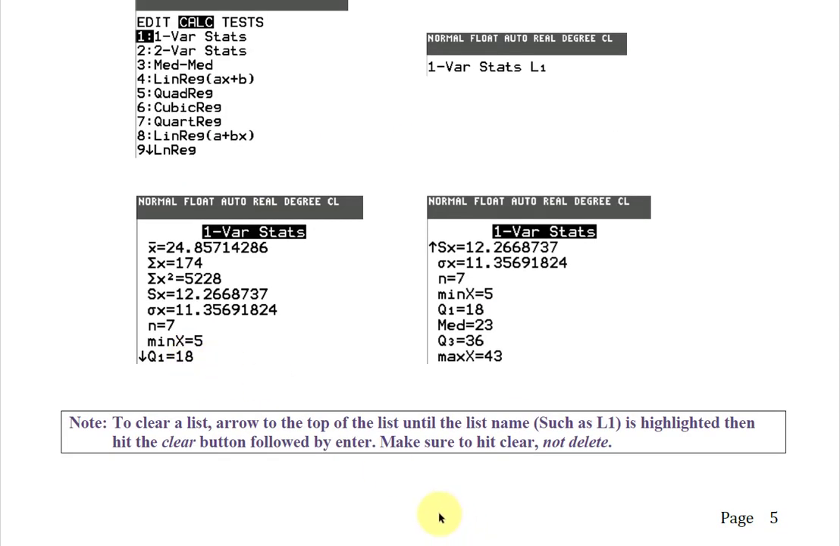Okay, and then in order to clear a list, you just have to arrow to the top of the list until the list name, such as L1, is highlighted, and then hit the CLEAR button followed by Enter. Make sure to hit Clear, not Delete. And then if you press the down arrow here, you see more information down here. But for now, we are just looking for the mean, and the mean is the x-bar symbol here.